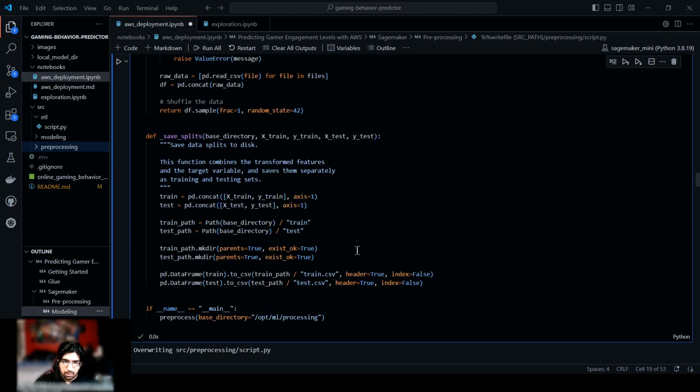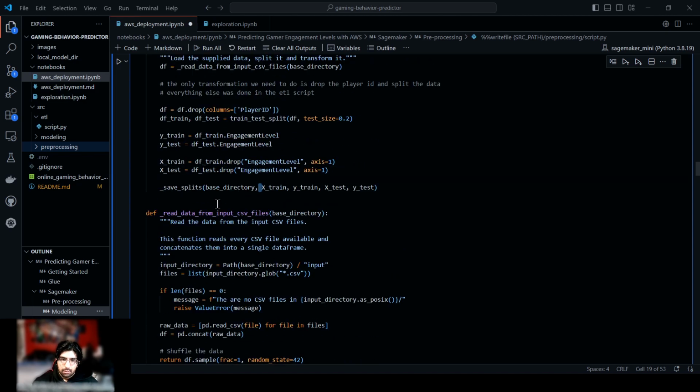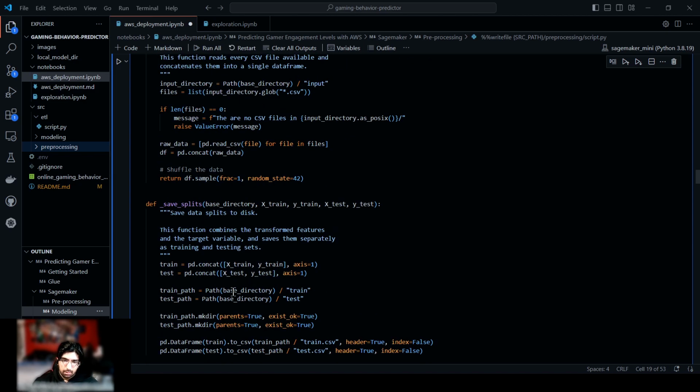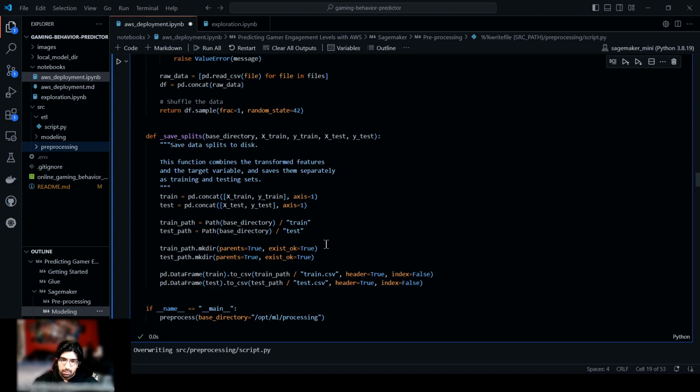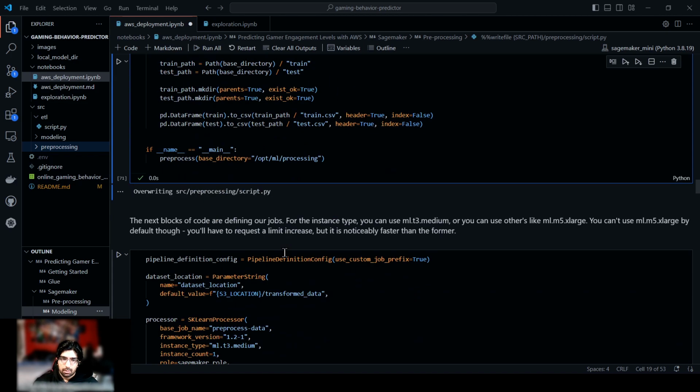And then let me just show, okay, so save splits, I actually did put them back together though. So you can modify that. Maybe there's some unnecessary steps here, but yeah, so we have just a train set and a test set. Okay, and then we're saving that.